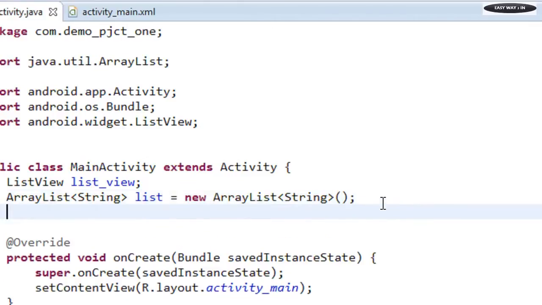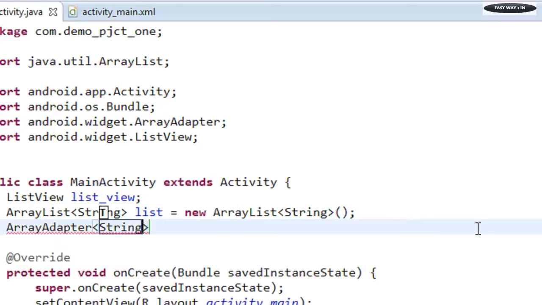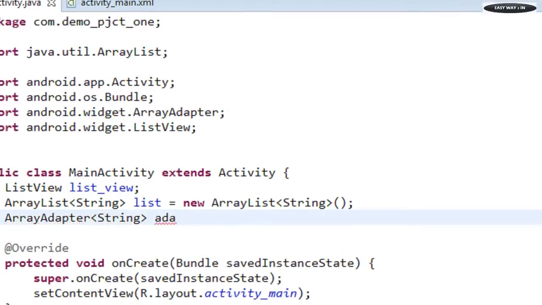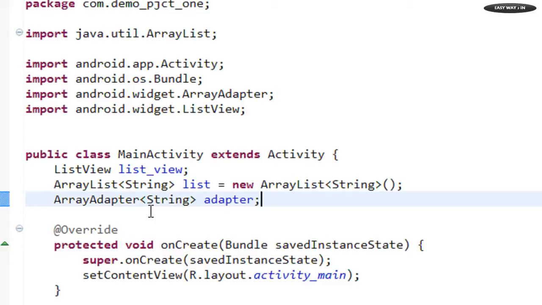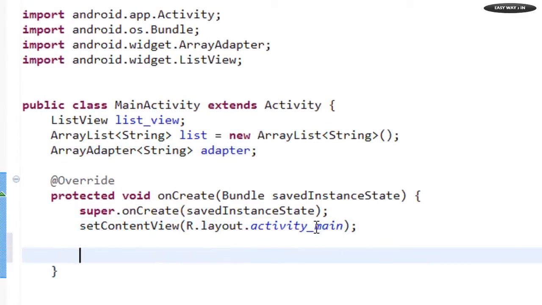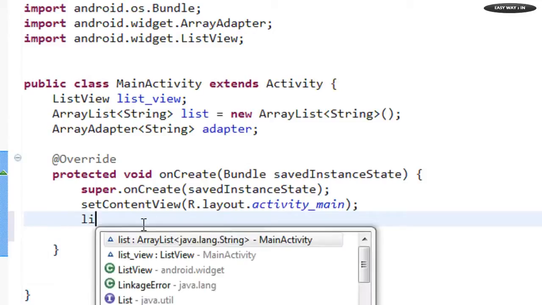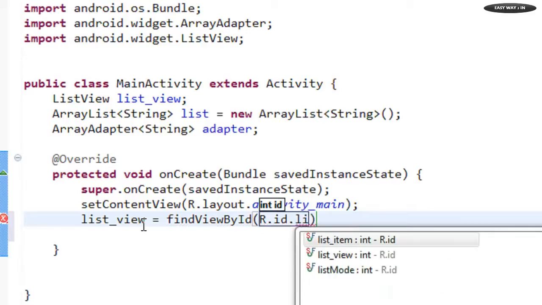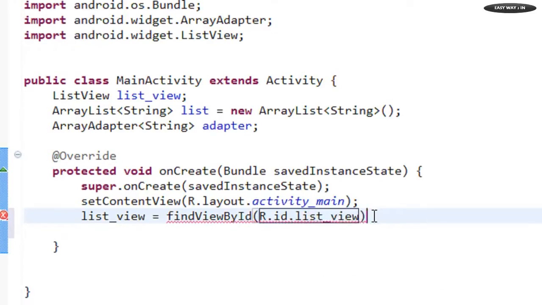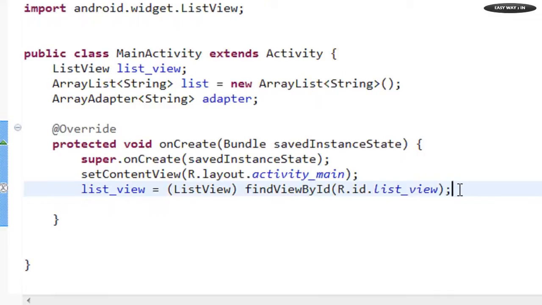Now we need an object of array adapter. So create an object of array adapter. It is also working with a string and I name it as adapter. Okay, now we have to add some elements into the list. Before that we have to initialize the list view object. So initialize the list view object first using this method find view by id, r dot id dot. Our list view ID is list view. These are all objects, so cast it in a corresponding class.